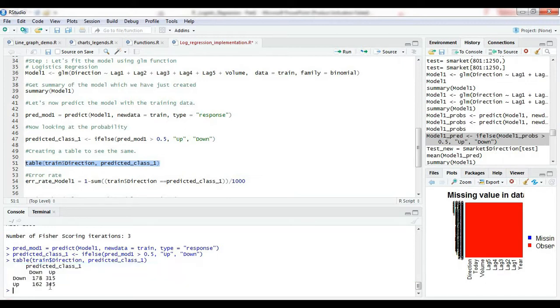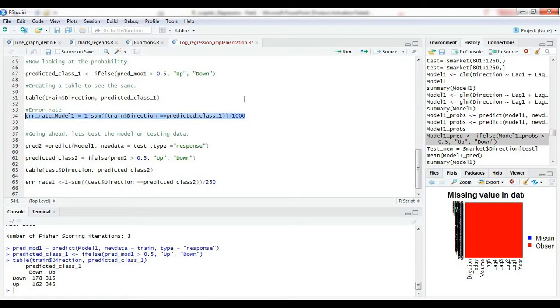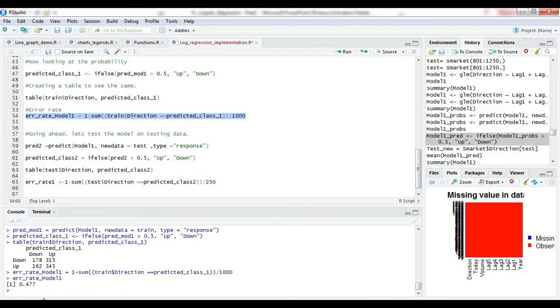So let's calculate the error rate of our model. Here we are calculating the error percentage on our trained data, and we are dividing the error count we have calculated by the total number of entries in our trained data. So let me run this. So our error percentage on trained data is 47.7%.